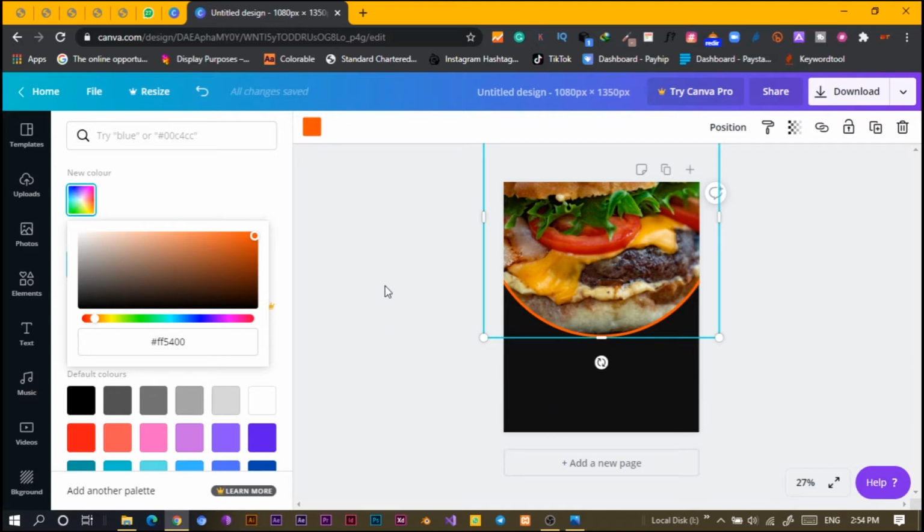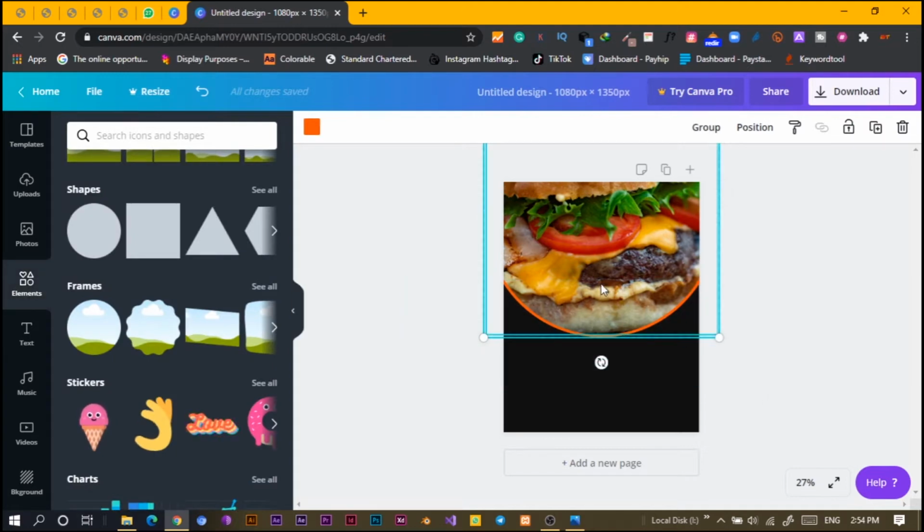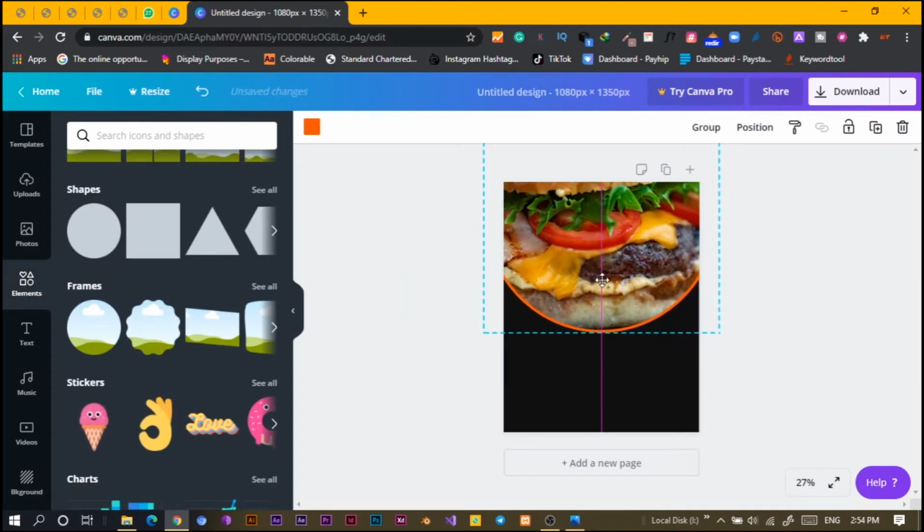Sorry, I'm just still smacking my tongue and all of that, but oh my goodness, how I wish I could get this pizza. No, not pizza, this burger.